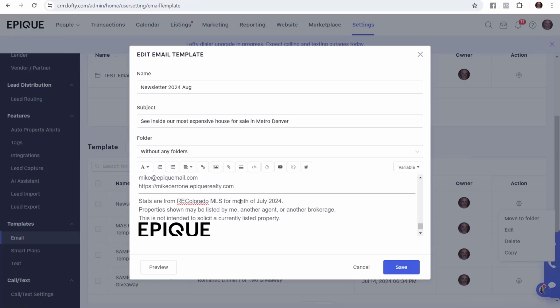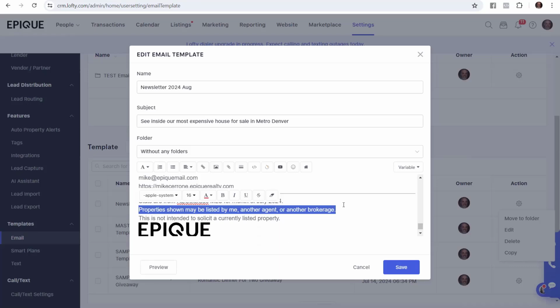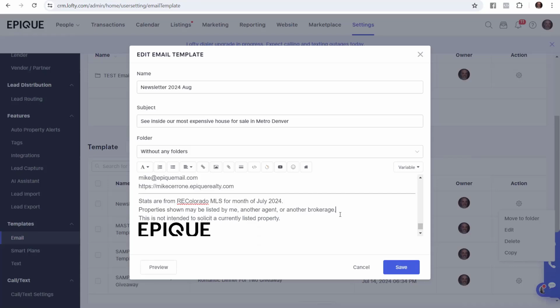Just again, make sure that you're complying with your state rules, your MLS rules, your broker can help you with this to make sure that you are in compliance with whatever the latest laws and rules are. I'm helping you with marketing, but I'm pretty sure you're going to need that type of disclosure there, as well as this one. This is not intended to solicit the currently listed property. All right, and also this one, that the property show may be listed by me, another agent, or another brokerage, and you may have to be very specific, right? You could write down here, listing number 1 above was listed by so-and-so, and listing number 2 was listed by so-and-so, and listing number 3 was listed by so-and-so.